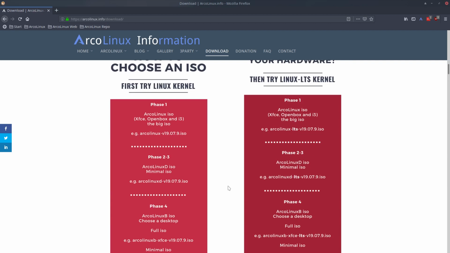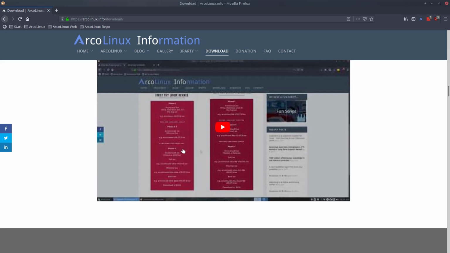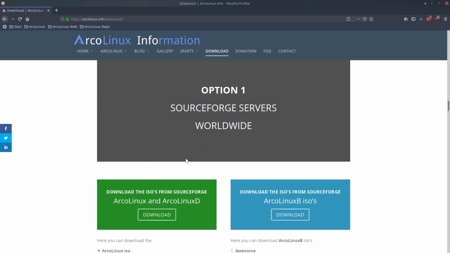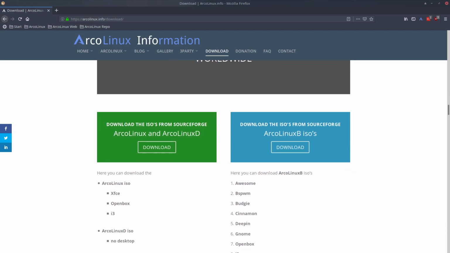Go and have a look, but for let's say 80-90% you are on the left part where the Linux kernel is going to work on your hardware. Otherwise you use the Linux LTS kernel. So how to choose an ISO, more explanation if you want. There's a SourceForge, but at this point in time, it's now September the 12th. We have not released the 1909 here.